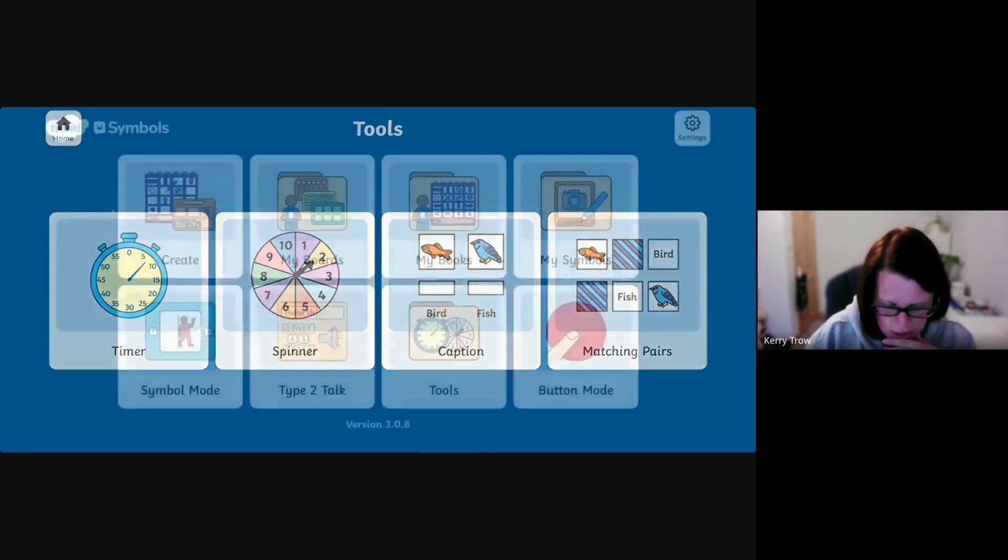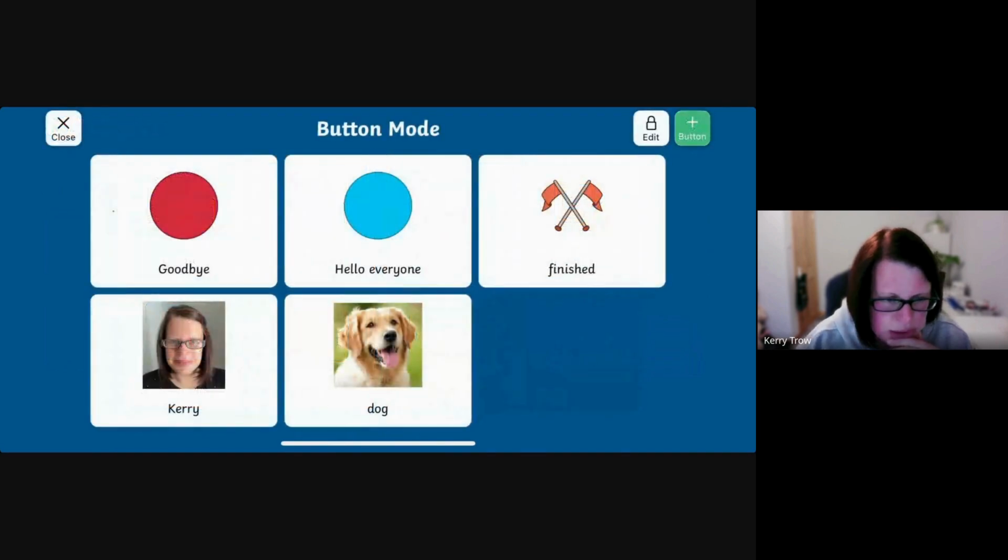Yeah. And then the last one that I'm going to talk you through is the button mode. So for those of you that have learners that use symbols, you might use things like Big Macs or talking tins or sound buttons, and this is effectively what this is. So you might just use the coloured buttons.